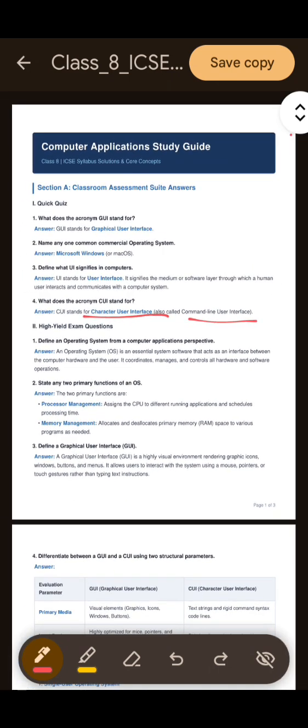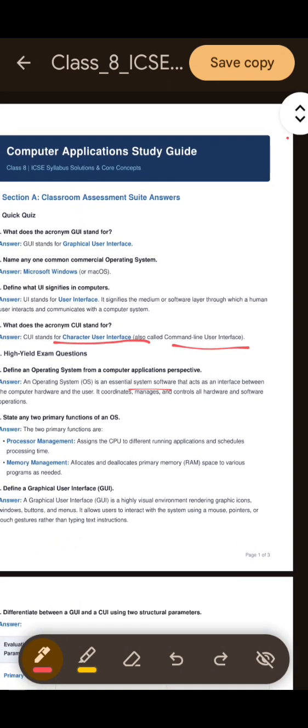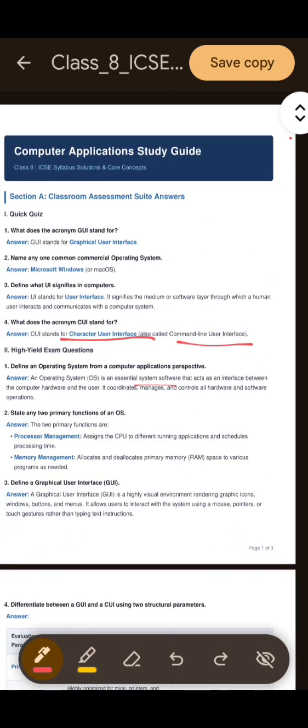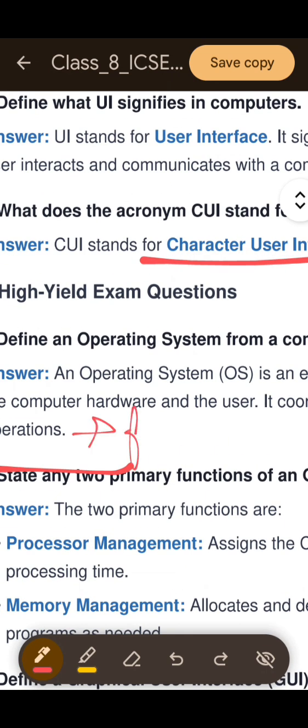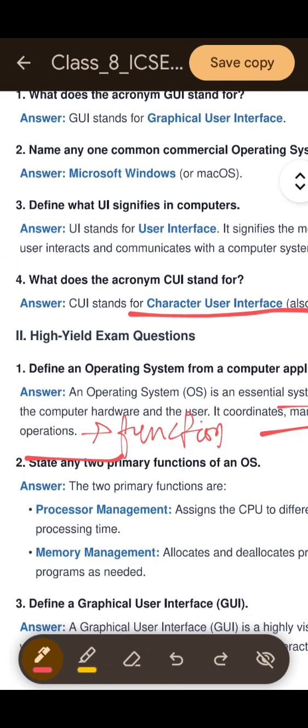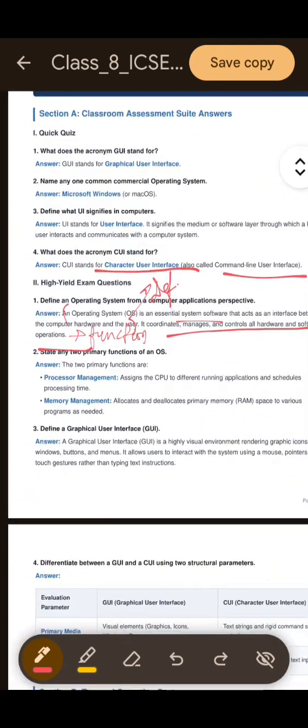An operating system is an essential system software. It is a system software, as I've explained in the previous session, that acts as an interface between the computer hardware and its user. It coordinates, manages, and controls all hardware and software operations. This is the function, and the part from the user is the definition.